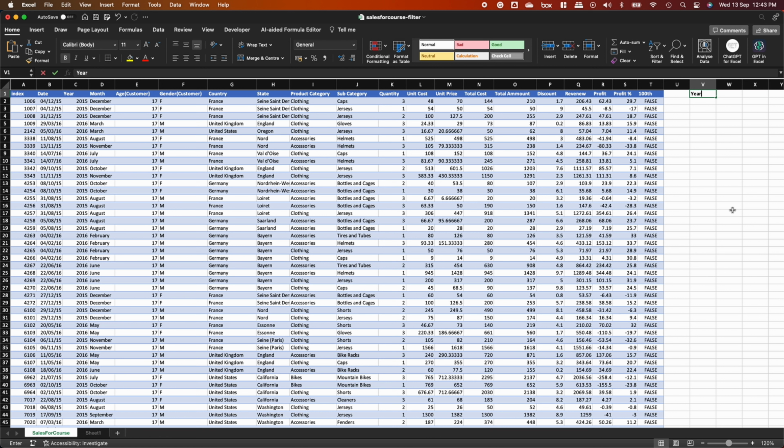I will type year and country in the columns next to our data set. Please note both year and country are column heads in our data set. Then under year, I will type 2015, and under country, I will type France.